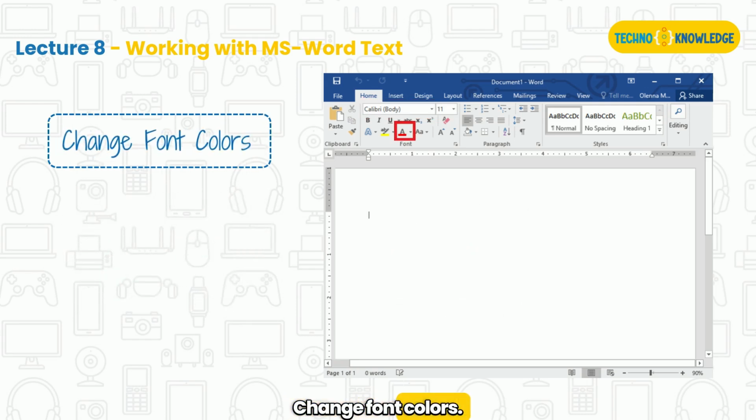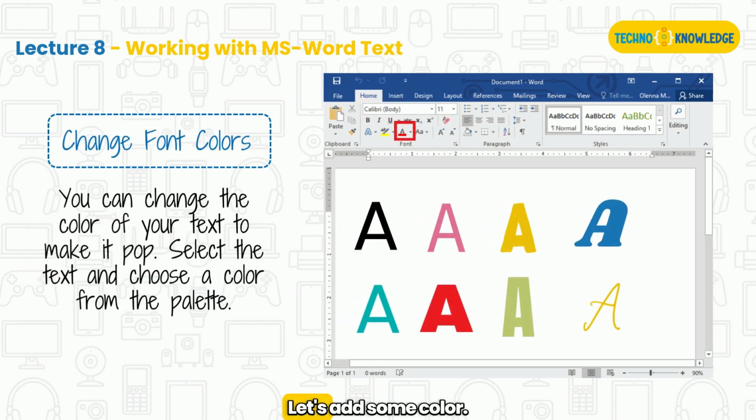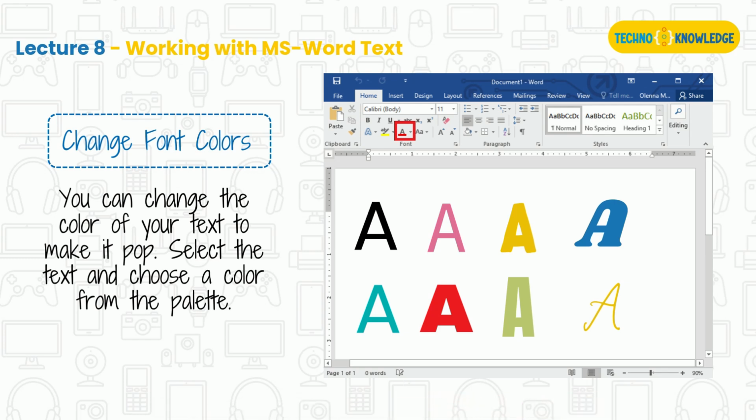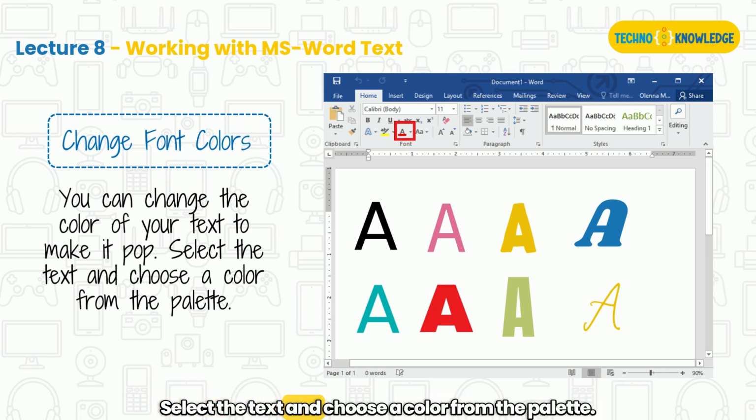Change font colors. Let's add some color. You can change the color of your text to make it pop. Select the text and choose a color from the palette.